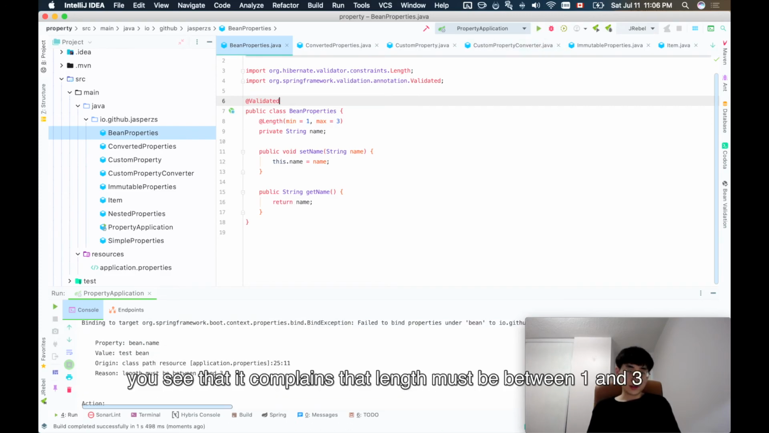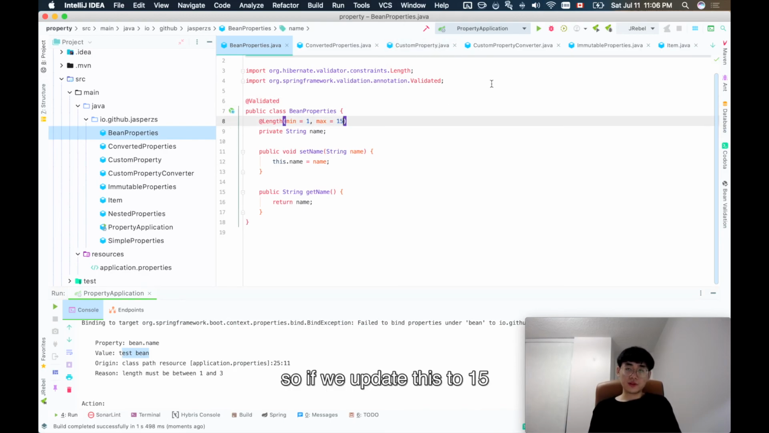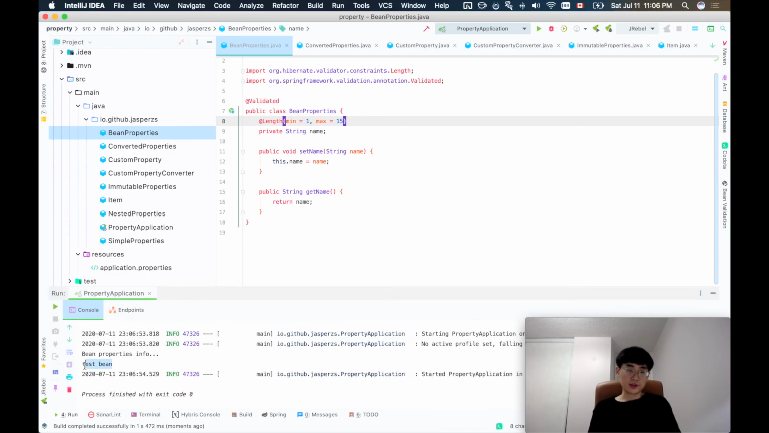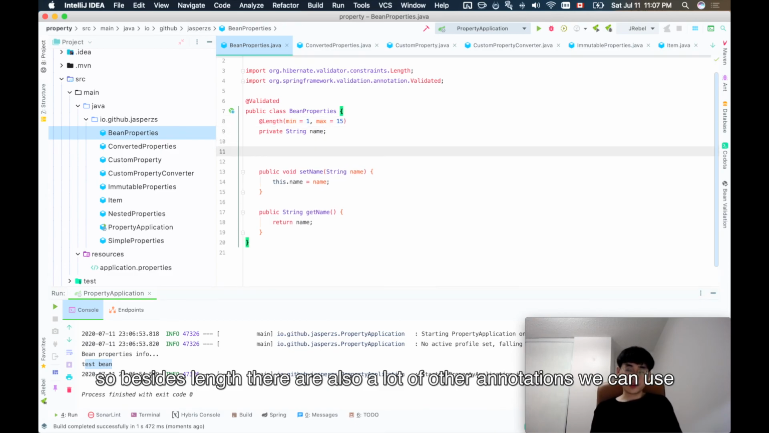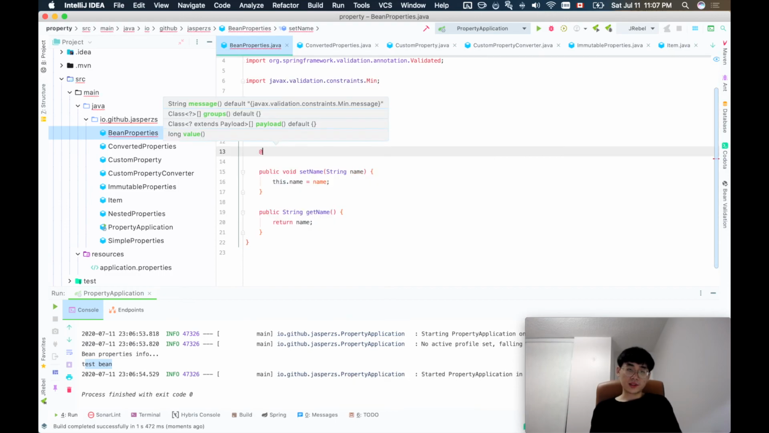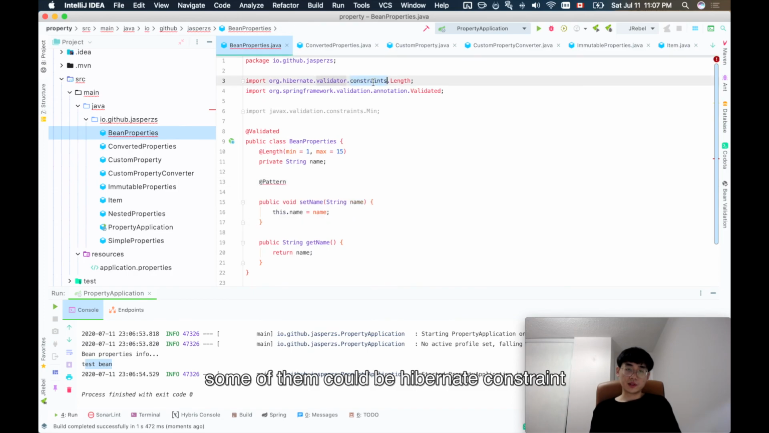You see that it complains that length must be between 1 and 3, and clearly this value is not, right? It's far more than 3 characters. So if we update this to 15 and run this application again, we see this time it passes, no error at all. So besides length, there are also a lot of other annotations you can use, things like min, max. You can also use a regex pattern. They're all Javax validation constraints. Some of them could be Hibernate constraints.